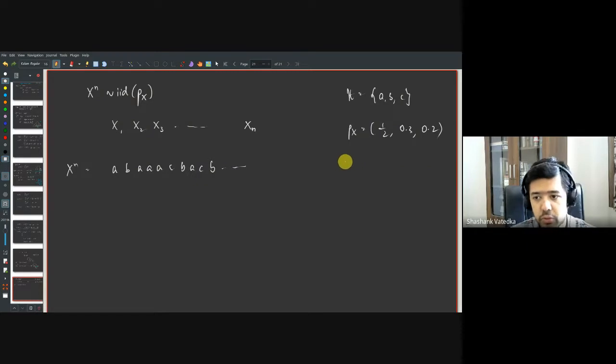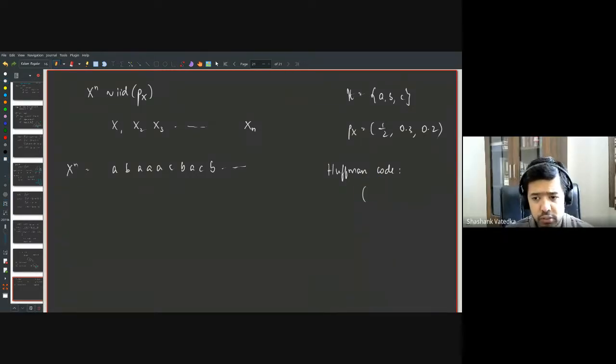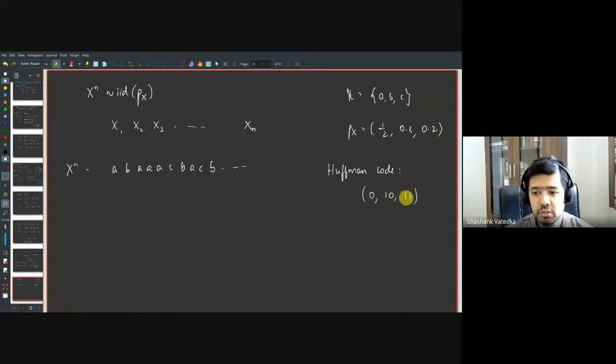Can someone give me a Huffman code? A equal to 0. Can you please repeat? There's a lot of noise. A is 0, then B is 10, C is 11. Fine. So this is going to be a Huffman code for this particular source.